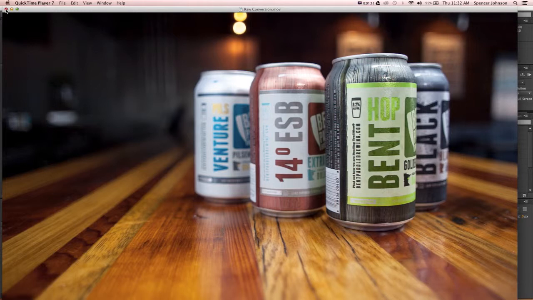But that gives you an idea of the entire process from start to finish. It's a bit of a hassle, obviously, compared to shooting H.264 footage, but in certain cases, like for us on this product shoot, we wanted the extra latitude and we wanted to be able to make it look really good.